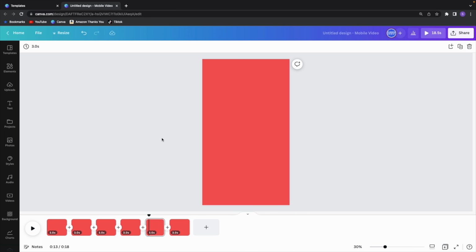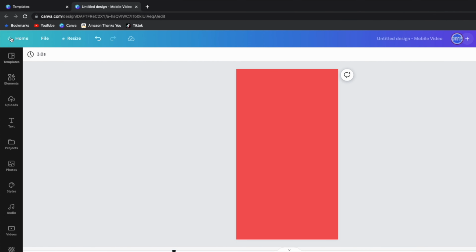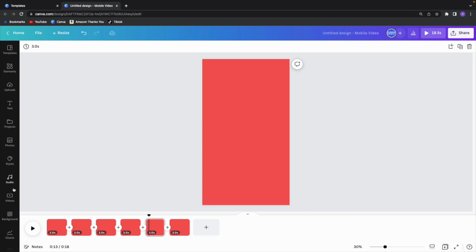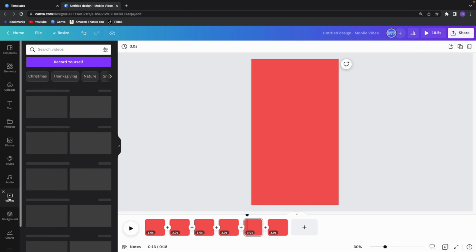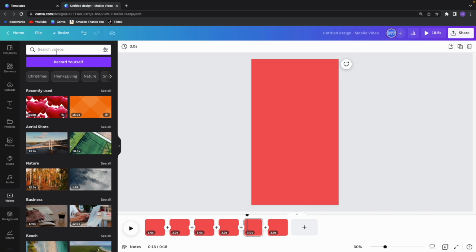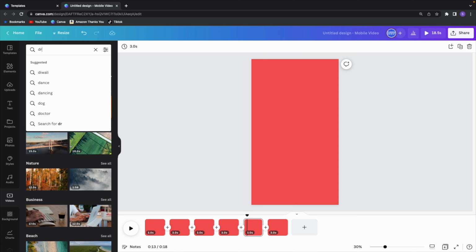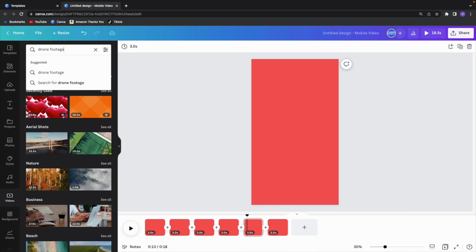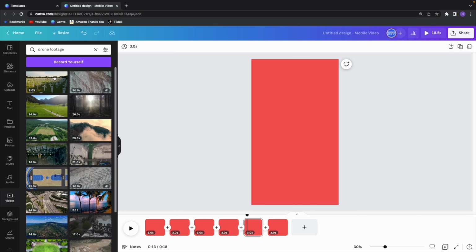I do want to go ahead and show you just how to add some stock footage right within Canva. So to do this, we're going to have to look at our little features panel over here. We have everything from elements to text to photos. Today I just want to very quickly show you the video stock footage. If we select video right here, we can search for a background that we want. Let's say I just put drone footage. Okay, here's some drone footage here.